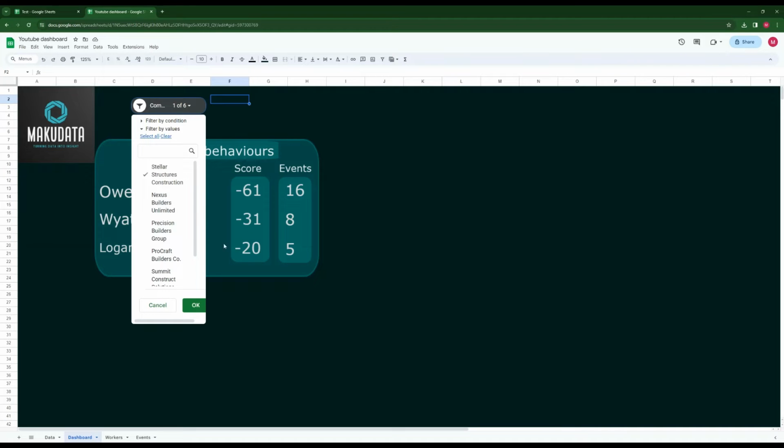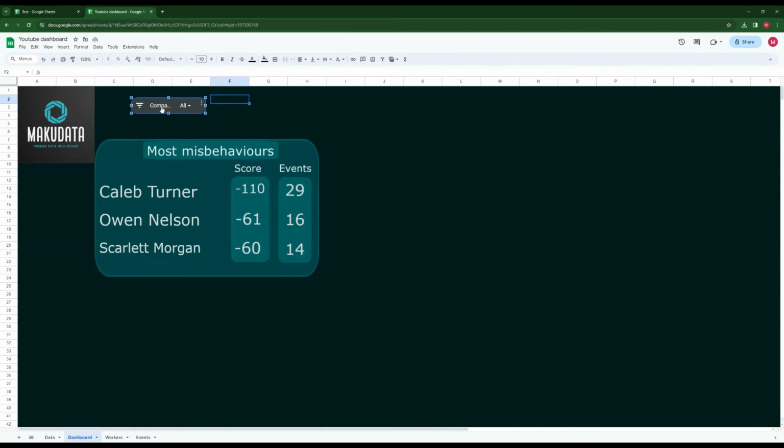Nice. Our visualization reacts to what we select. If we select multiple companies, it will sum up all of them. We can select all, and it works just as expected.